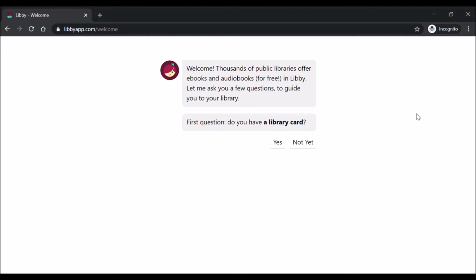So the most common way to use Libby is to use the app on your smartphone or tablet. You can also go to libbyapp.com like I'm doing here to access that as well, but the phone and tablet apps are the most common way, and it's free in your app store.